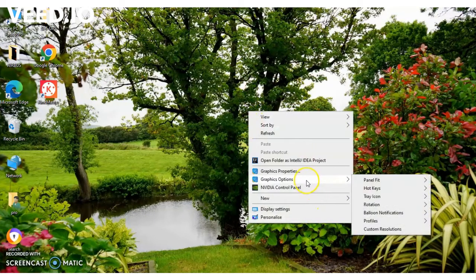Method 2, right-click on your desktop and go to Rotation. Finally, go to Rotate at 0 degrees, and your desktop screen will become normal. Note to always go to 0 degrees no matter at which angle your screen is inverted.